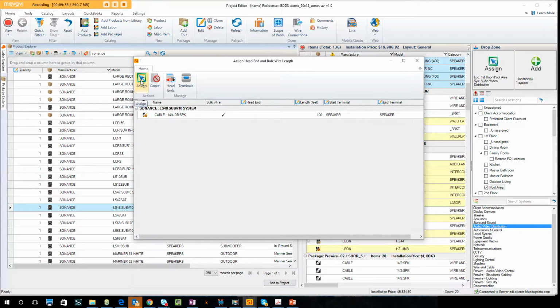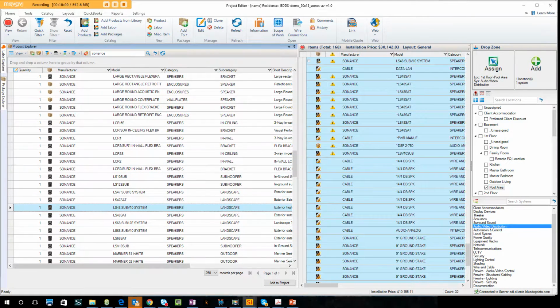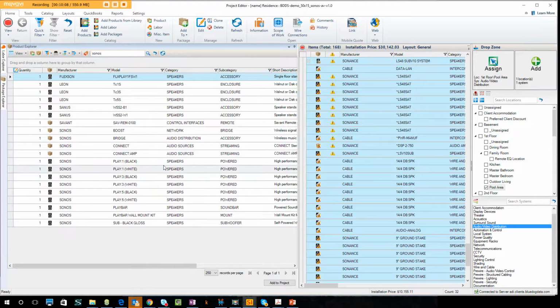This is the direct aerial cable we'll need for all the speakers. Now, at the head-end location, we're going to jump back over to Sonos. We're going to need Connect amps for those 5 rooms. So let's get those, and we'll grab 5 of them. And we're also going to need a Connect for the amp that's in that landscape speaker system.